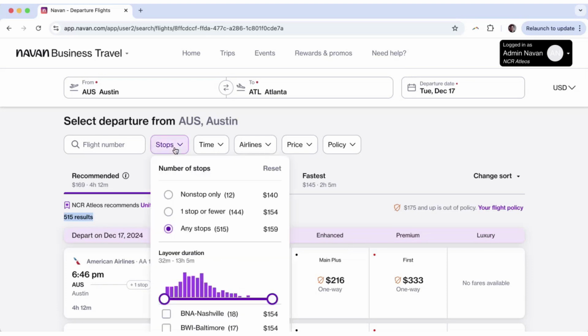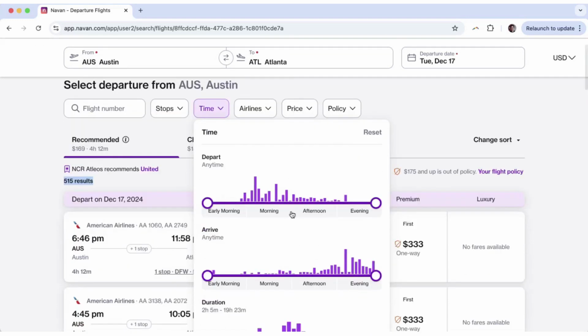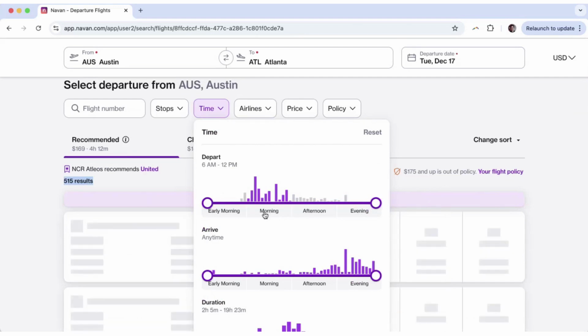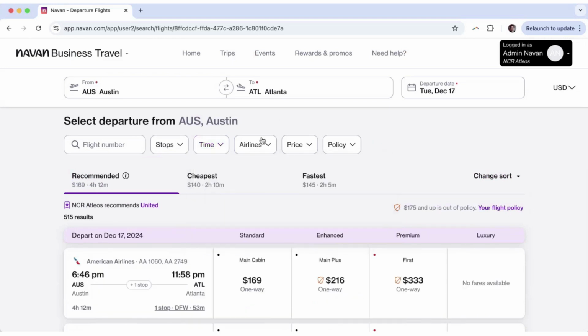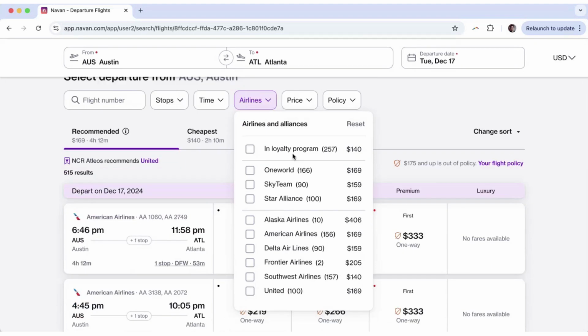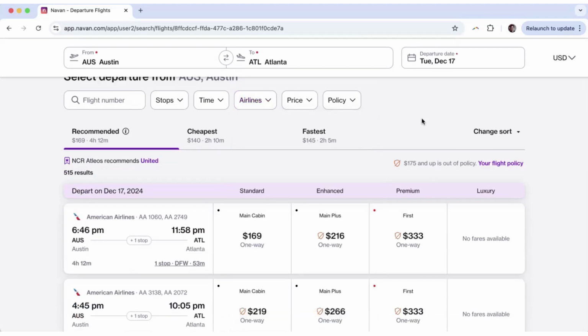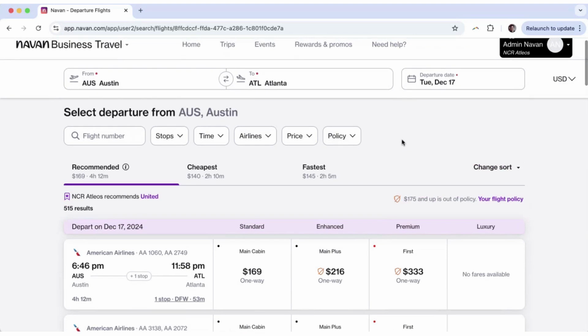Now you have the filters up at the very top, so you can filter by what is non-stop, by what is one stop or fewer. You can filter by that departure time that I mentioned. You can filter and move the slider along. You can also preset and just click on, I just want to see morning options from 6 to 12 p.m. You'll also be able to see the airlines, so you can filter by the airlines, as well as you can filter by what is in and outside of the NCR travel policy.